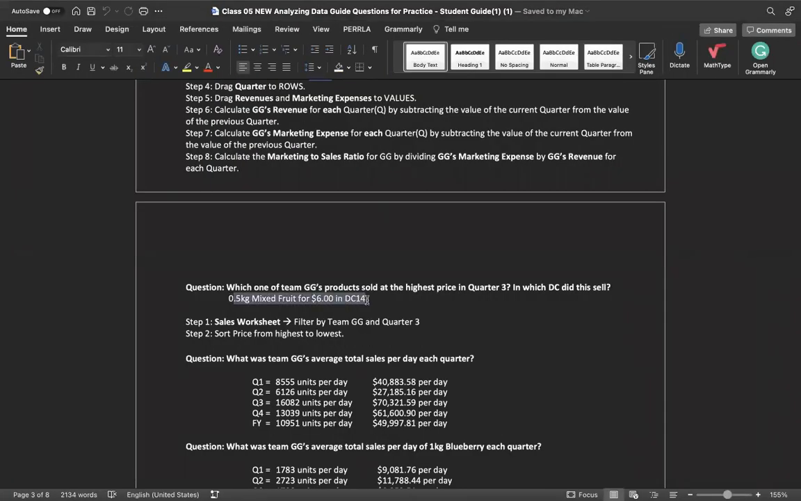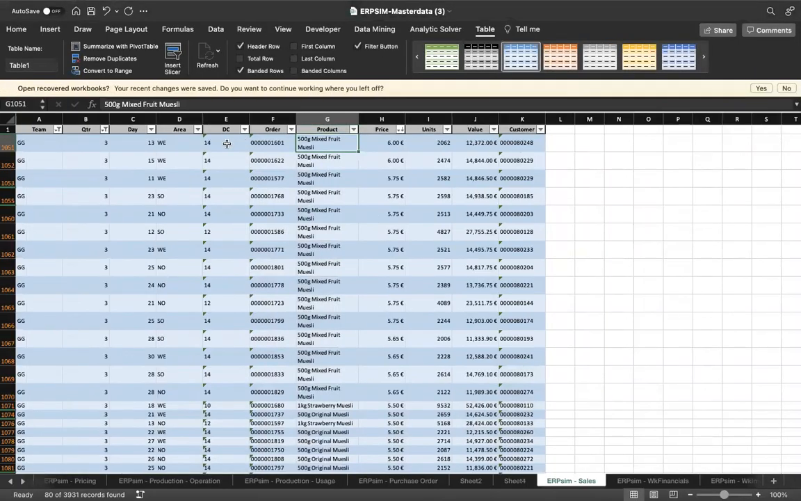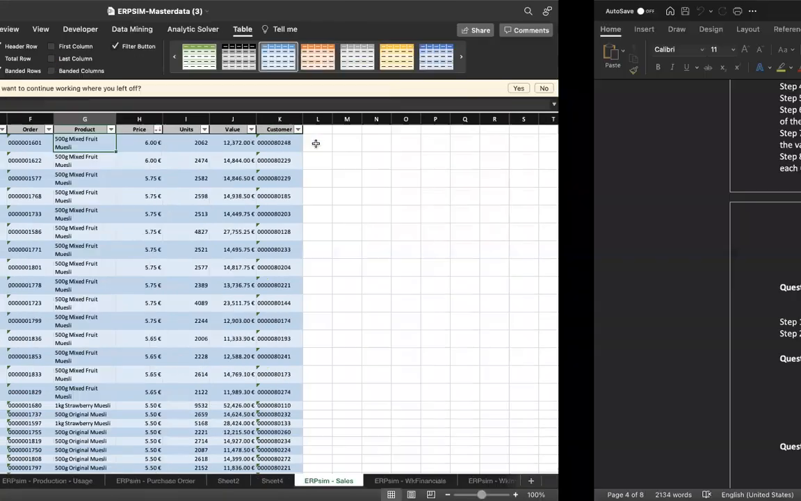So there you go. And if you want to know the district in which DC it sold, I think it's DC 14. You can have all the information. This is the row you want to look at. You get all the information for the answer from this row.